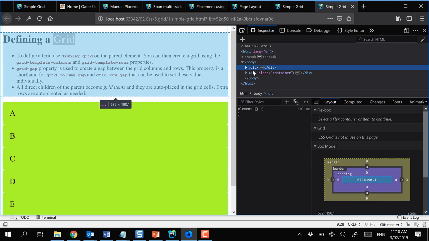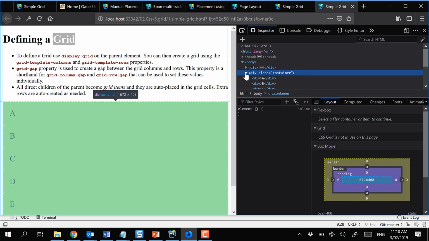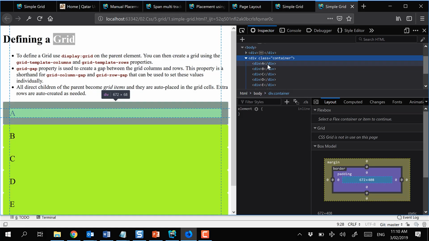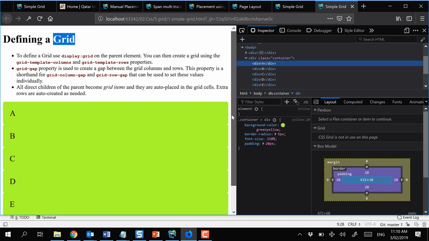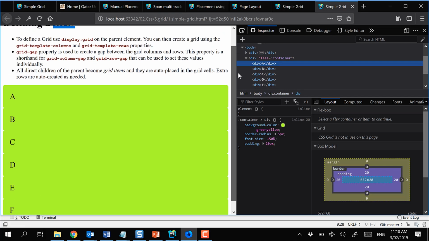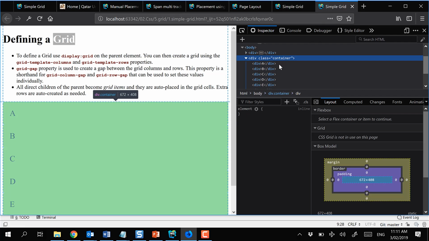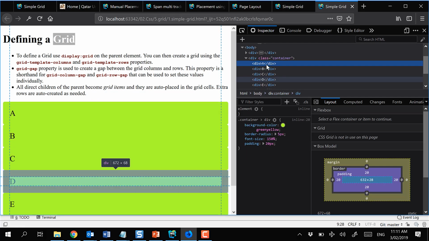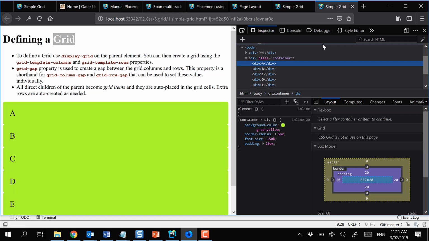Okay, so all I have here is this container. It's a div. And within it, I have many other elements. Can you see them? Many divs, six divs in fact, from A to F. Now, there is no styling defined for this container class yet. But there is a style for each of the divs.